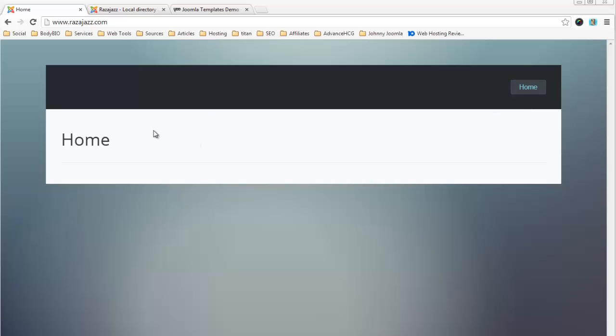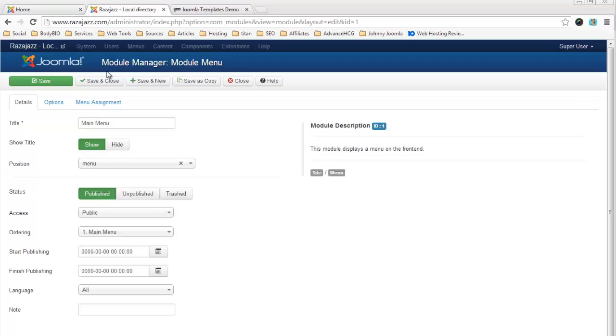So just to better explain what we did here, if we go to the back end, and you look up here, you can see the name of this type of module that we just displayed is called a module menu. Every time you create a new module, it'll ask you what type of module you want to make. And so when you create a module menu, you then need to choose where you want to place it.